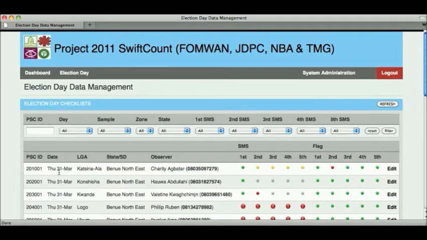Next on this interface is the checklist display. And as you can see here, this shows the different information of the checklists that are contained in the system. You have the PSC ID for that particular checklist, the date of submission for that particular checklist, the location information, which includes the LGA and the state and senatorial district, and you have the observer details, comprising the name of the observer and the phone number of the observer. Next is a special section here that has to do with the different SMS statuses. You have the first, second, third, fourth, and fifth SMS statuses, and then you have the first, second, third, fourth, and fifth SMS flags.